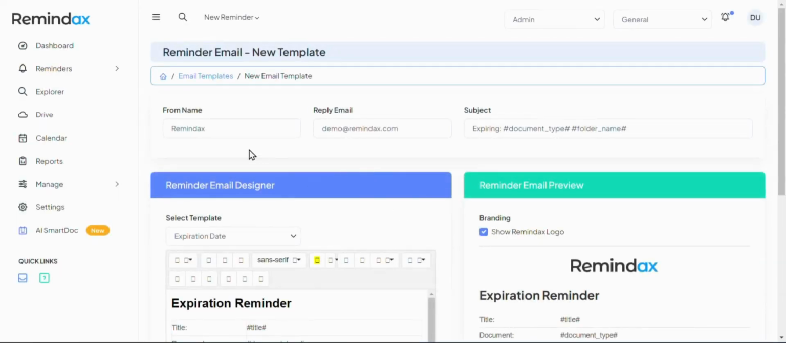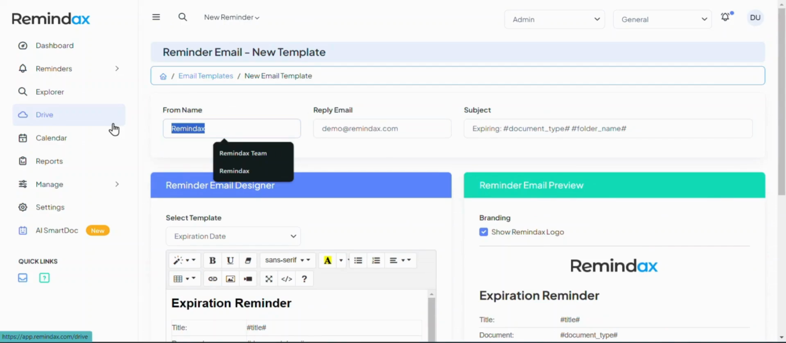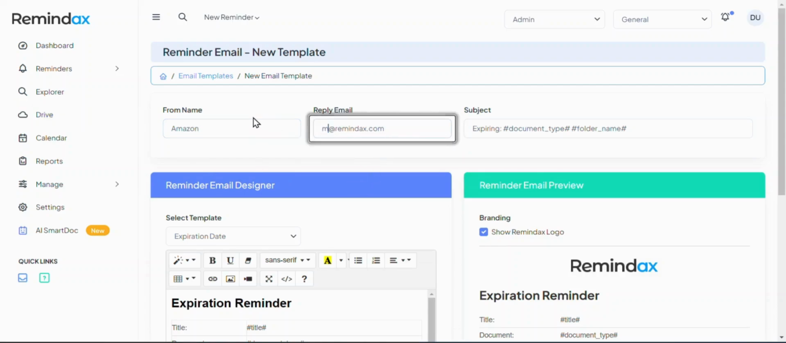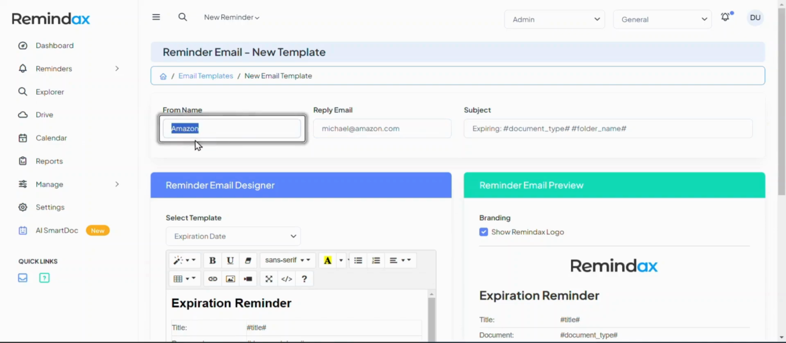If we are creating a new email template, then this is the from name. Let's say this is your name or your company name that you would like to mention. So this is from Amazon, and Mr. Michael is the one who will be sending reminders, from Michael at amazon.com. This is just for example. So whenever the email is going, this is the from name that will be shown, and for anybody who is replying, you will be able to see the reply on this email.